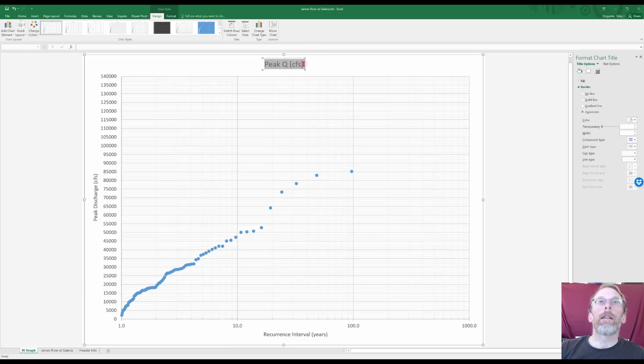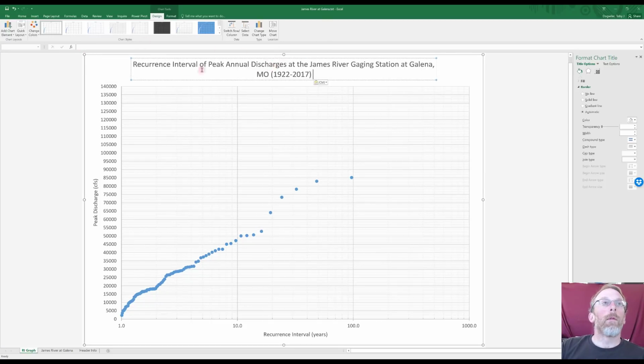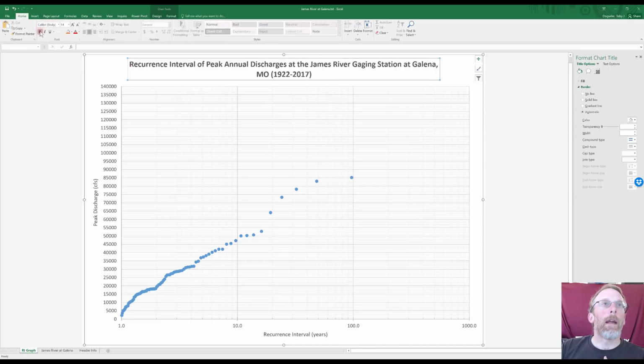If you're submitting an assignment to me, you always need to have a good title on your graph. An example of a good title for this graph would be Recurrence Interval of Peak Annual Discharges at the James River Gaging Station at Galena, Missouri, 1922 to 2017. I'm just going to select that whole box here, come back to the home, make it bold just because I prefer it that way a little bit.